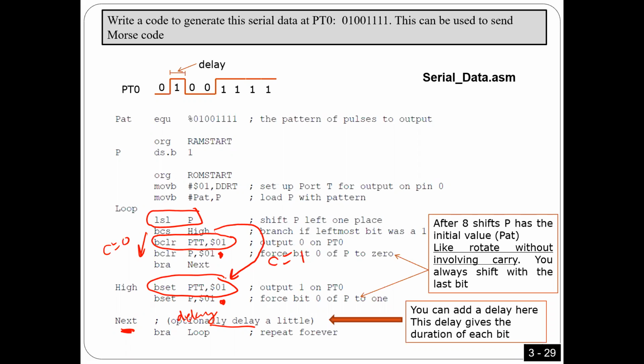Number one, shift. When I shift, one bit is going to go to the carry, and then I'm going to look at the carry. If the carry is high, I'm going to come here so that I output 1. If the carry is 0, I'm going to come here to output 0, and then I'm going to branch to next. When I come to next, I'm going to put a delay here, and then I'm going to come back to do it again. Any question? I'm going to teach the two instructions now, but until now, any questions?